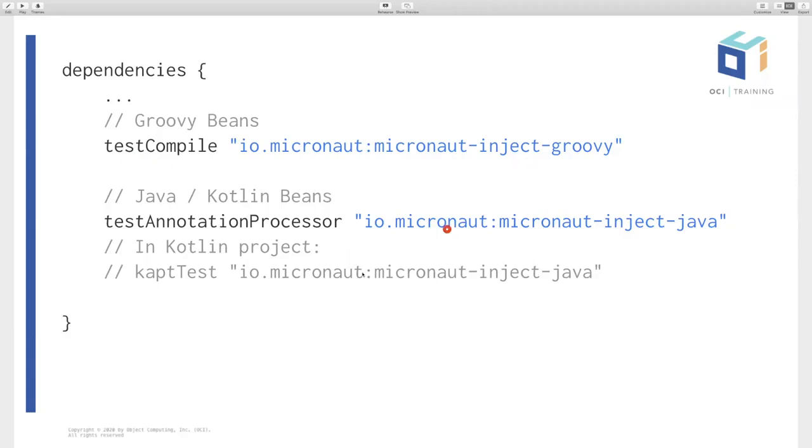So how do you create beans in the test classpath? If you want to have Groovy beans, you will need, this will be testImplementation in the newest version of Gradle, the Micronaut inject-groovy dependency. In Java, you can have Java beans in a Spock test, no problem. You can have src/test/groovy and src/test/java. But if you are using JUnit 5, for example, and you want to have Java beans in your test classpath, you will need as a test annotation processor the Micronaut inject-java dependency. And for Kotlin, you will need the dependency to be in kapt test.